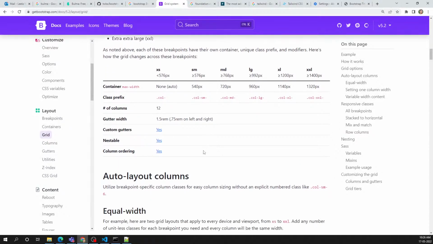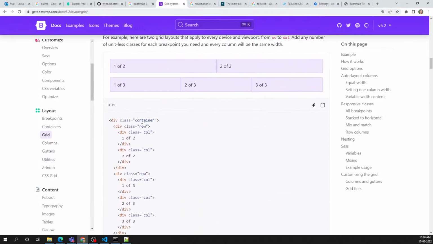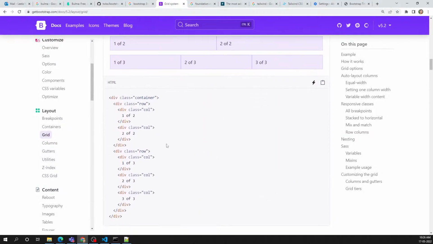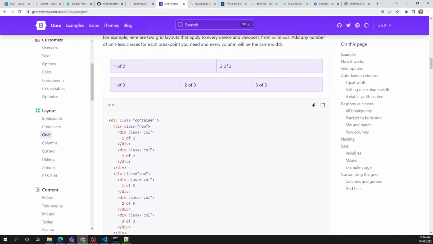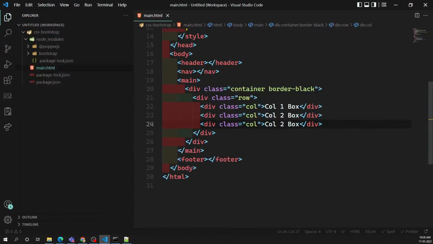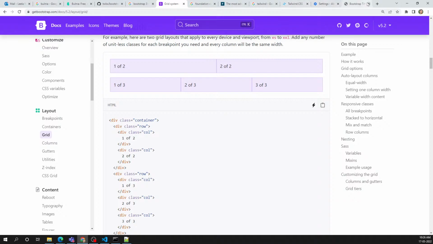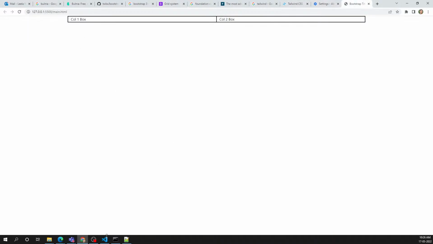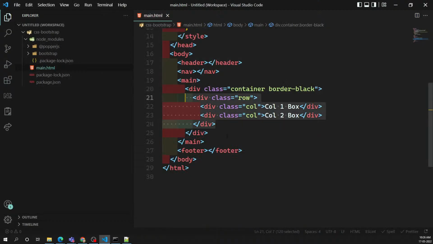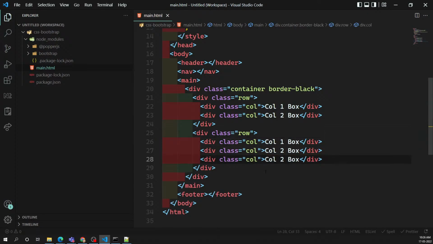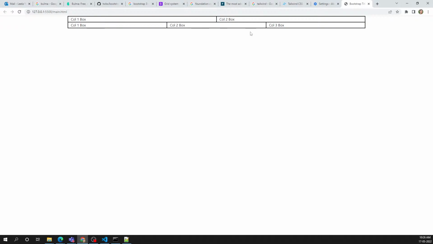Now let's try to use another thing. Now if you try to see here, in the first row I am having col 1 and col 2. If you try to see the output, in the first row I am having col 1 and col 2. In the second row, what I want to do is have 3 columns, col 1, col 2, col 3. Now let's try to see the output. It will be in such a way like this.